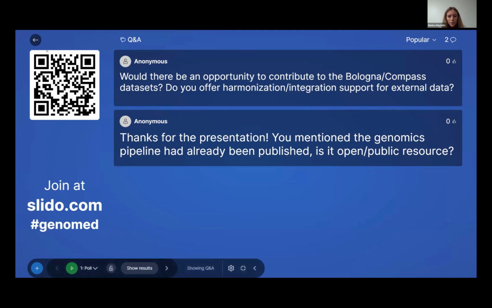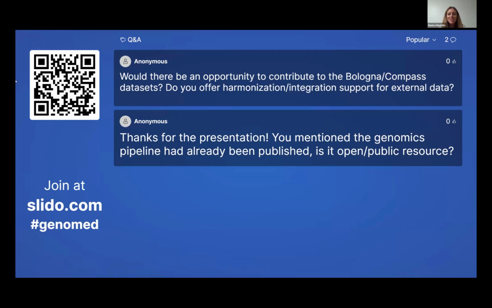The second one: thanks for the presentation. You mentioned the genomics pipeline has already been published. Is it an open public resource? Okay, so the same as I told you before. It is uploaded on the Cineca platform, so it is available for the scientific community. And if you have any additional questions, you can write and ask Professor Castellani or the Bologna group in order to have some collaboration in that way.